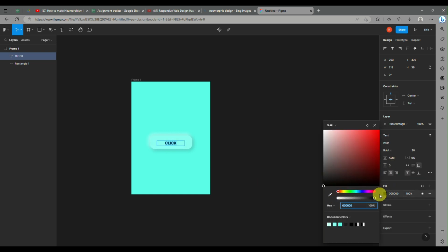So that's basically how you create a neumorphic design here in Figma, and that's basically the end of the video.